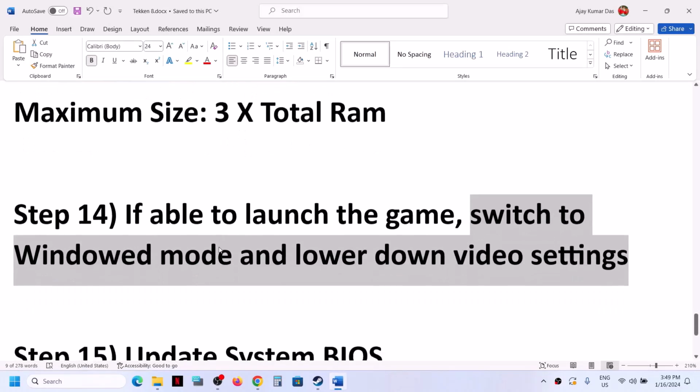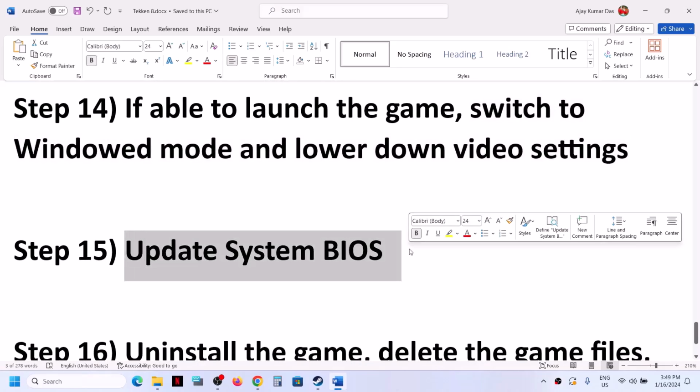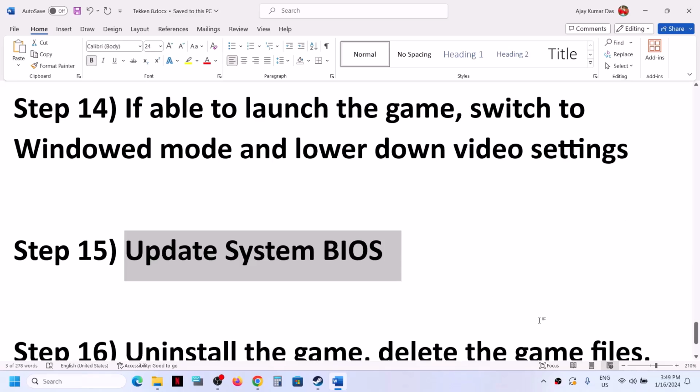Now the next step is to update the system BIOS. So go to your system manufacturer's website. If you have a Dell computer, go to the Dell website. If you have a Lenovo computer, go to the Lenovo website. If you have an HP computer, go to the HP website. Select your model number, make sure that you select your computer, and then find the latest BIOS update available and install it.